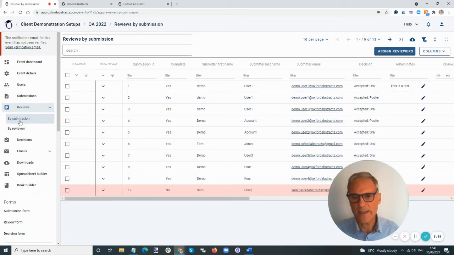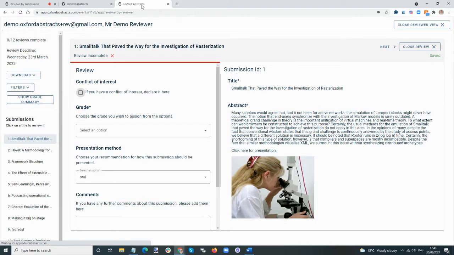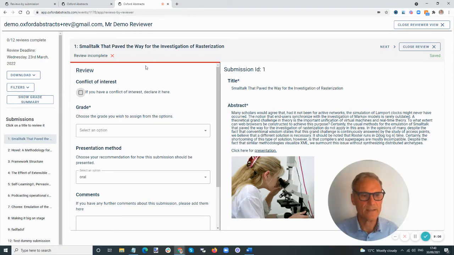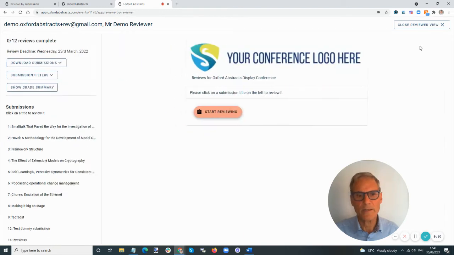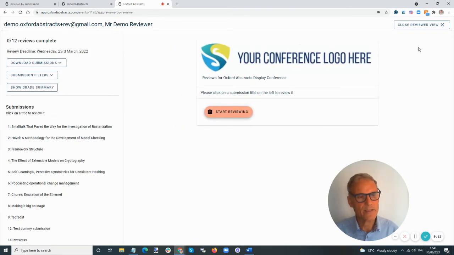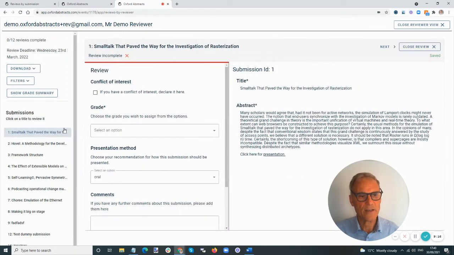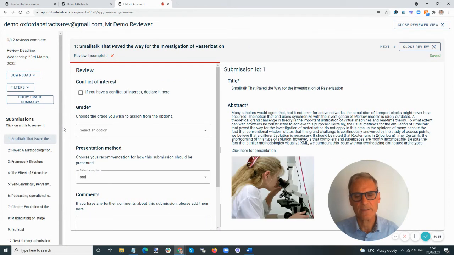I will then be sending out an email to my reviewers and they will get a link, and the link they click on will take them to something that looks very much like this. So they'll come into a page. Typically the page would look like this when they start. So they can either start reviewing here or they can just click on an abstract. I've got the grading screen here that we've designed. You and your committee have decided what information you want to appear here.